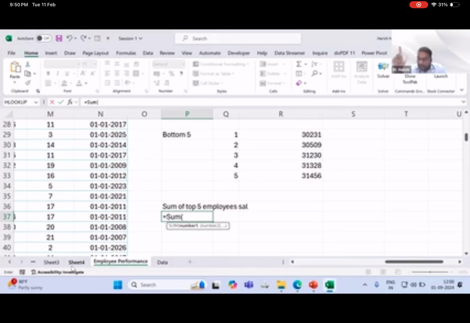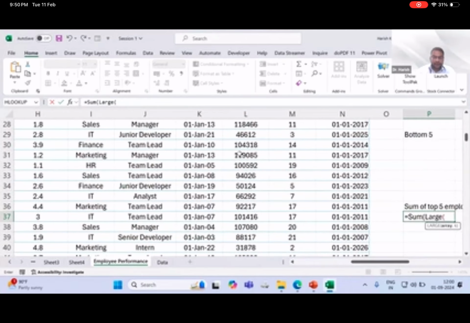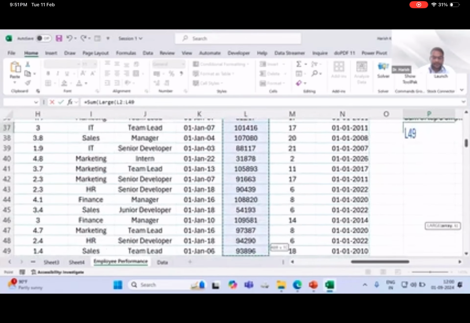Top 5, what should come to my mind? My LARGE function. LARGE, but it is asking me the salary, right? Salary array. What should it return? Sum of salaries, right? It should return the sum of salaries.